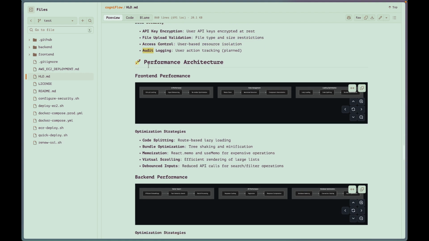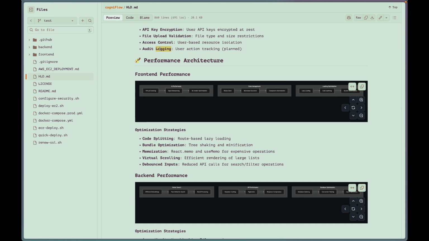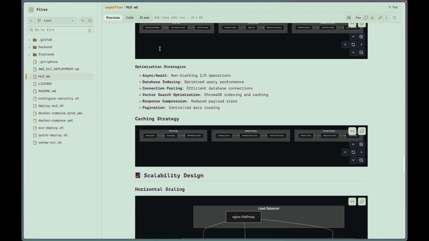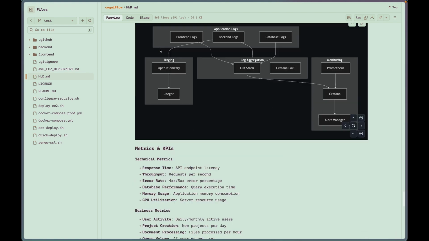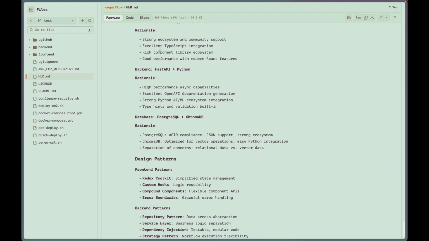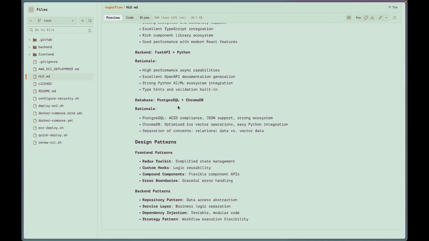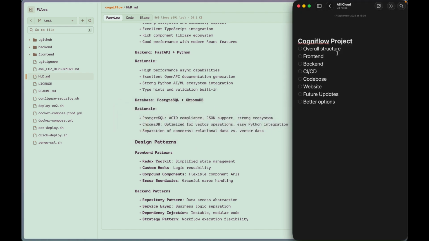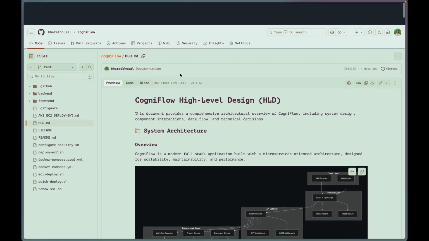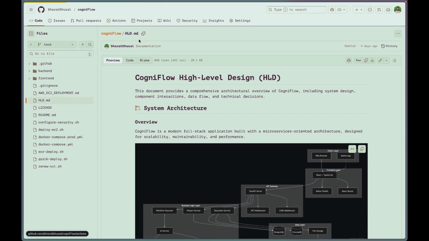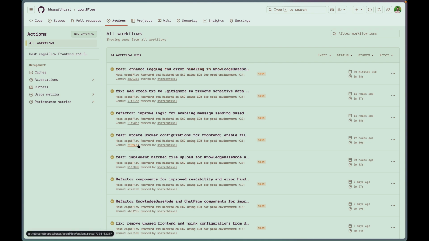Data security, API encryption, yes. File upload validation, yes. Access control, yes. Audit logging, yes. A little bit, partially audit logging is implemented. So yeah, this is the high level idea about the project. Next, overall structure is done, front end is done, back end is done.